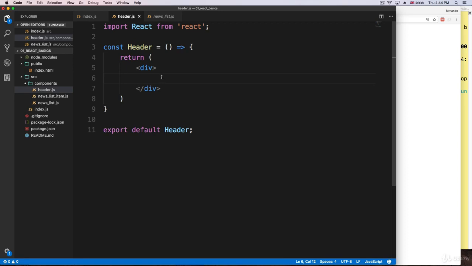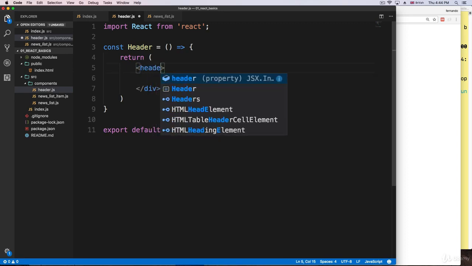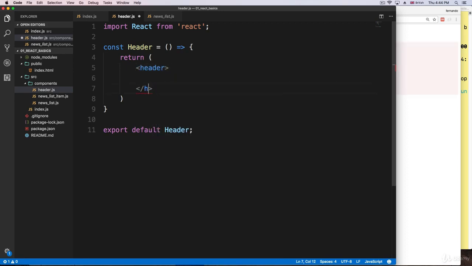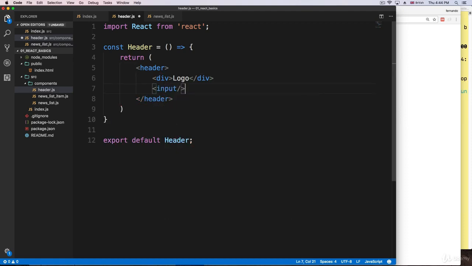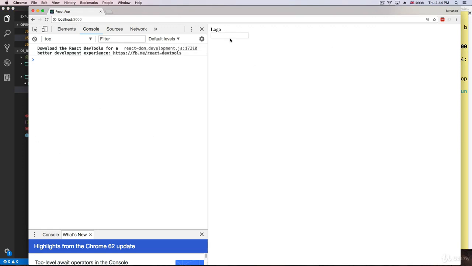Instead of a div, we're going to have header, just like that. Let me change it right here, header. And this header is going to have a logo. So I'm going to say div and just logo, whatever. For now, it's just really simple. And then we can have an input. So this input, and let me add the type, which is going to be text. And we see everything is good, logo and the input text.